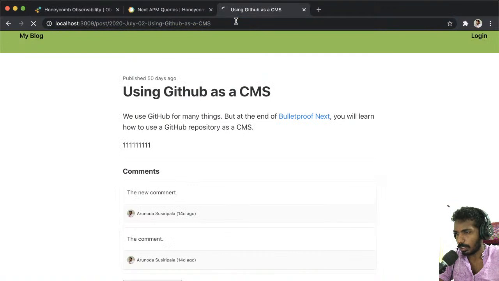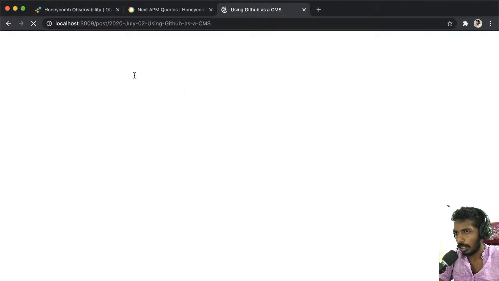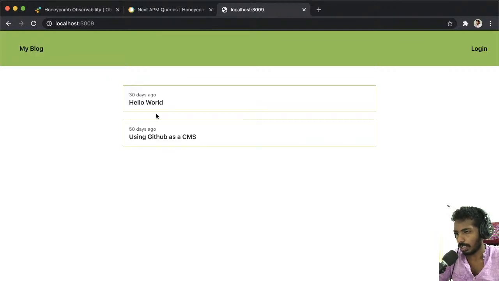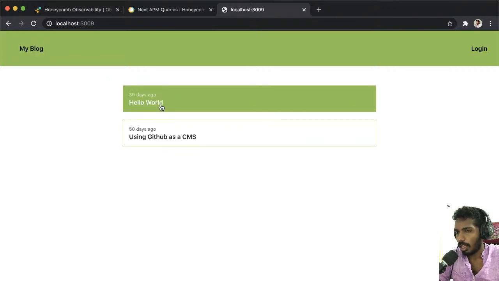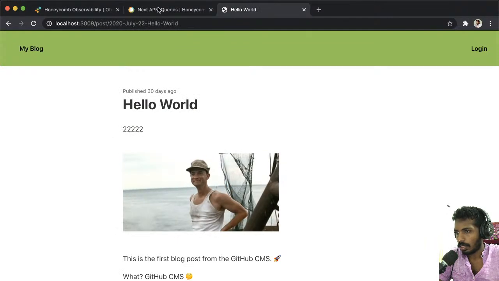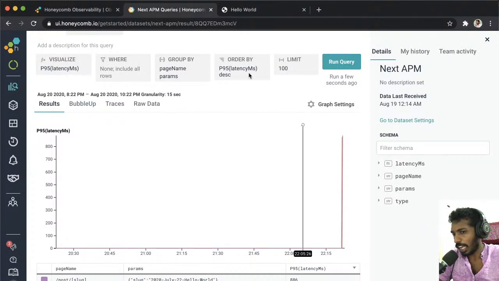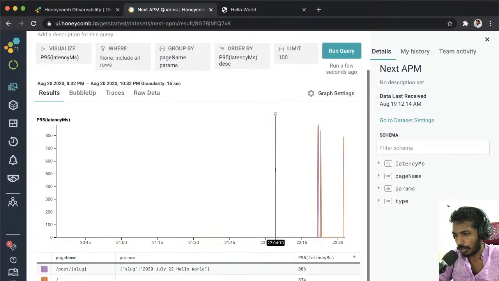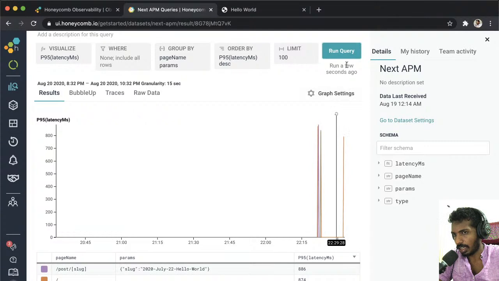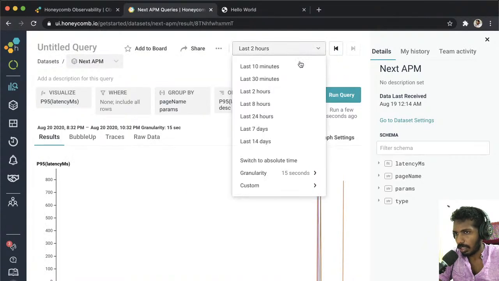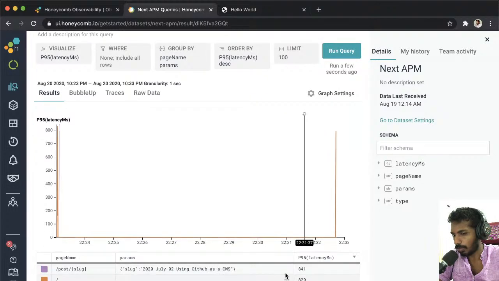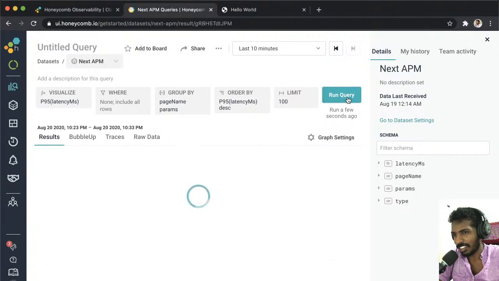Here we are using this app, and here we fetch data from GitHub, so it takes some time. This is the dashboard when I run this query, so I can see what's happening. I access some pages and the data comes here. Let me put a 10 minute time window. I have a couple of things here. That's the idea, and that's the state right now.